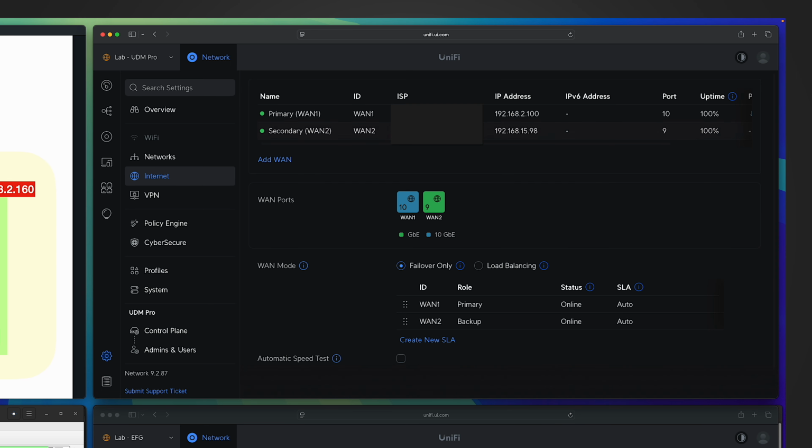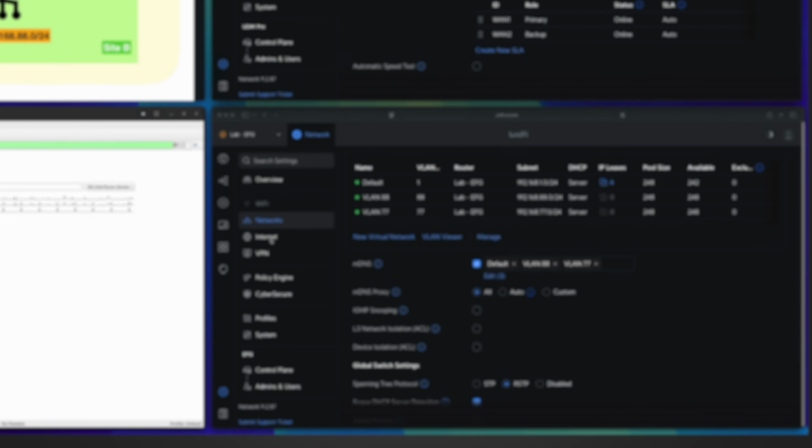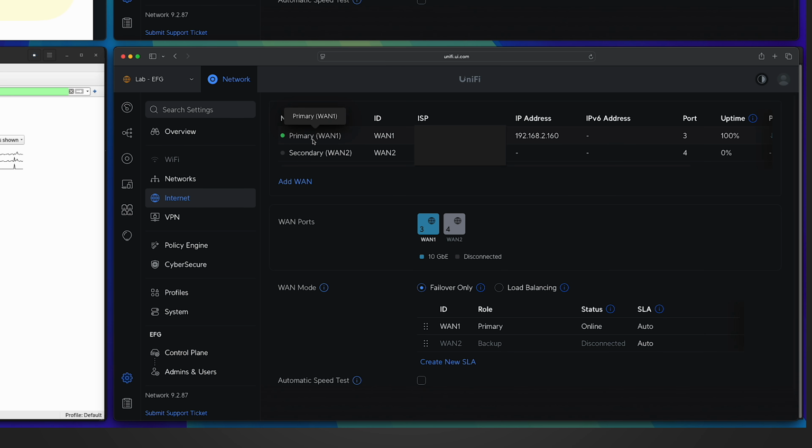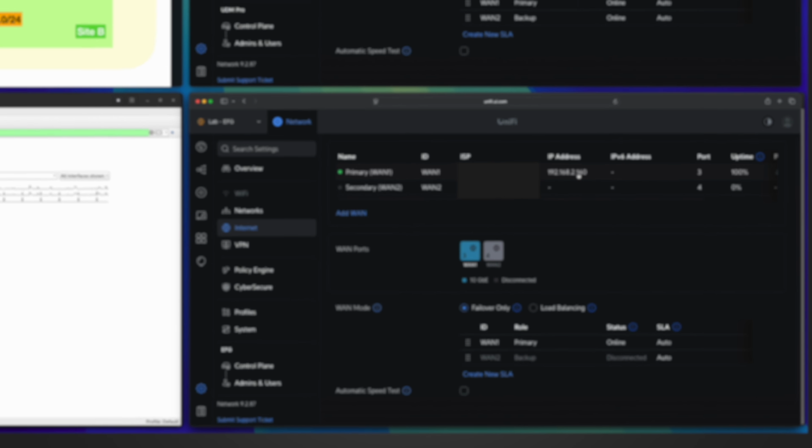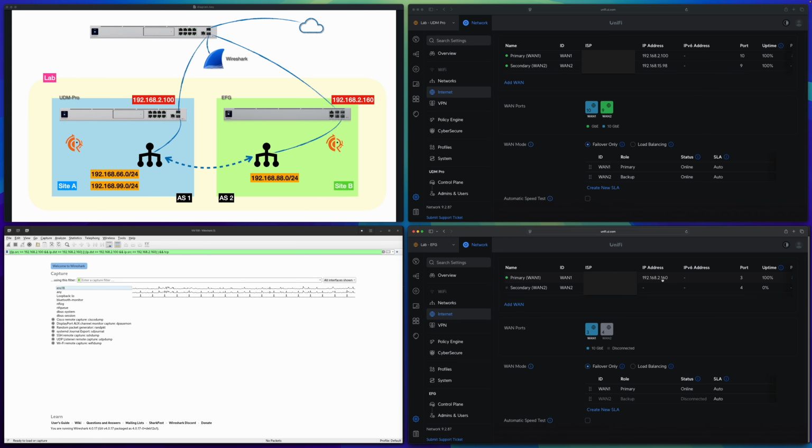Yeah, you can see I have 2 WAN ports. They are both active, and the primary WAN port has the .2.100 IP address. Then for EFG, I only have the primary WAN port active, and the IP address is .2.160. So now we are ready to configure BGP.